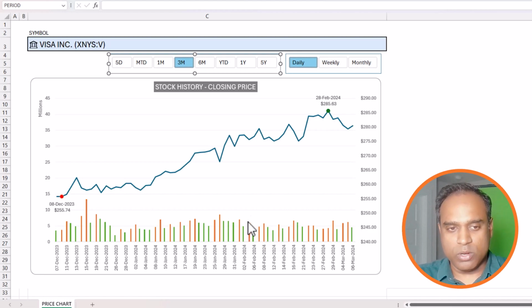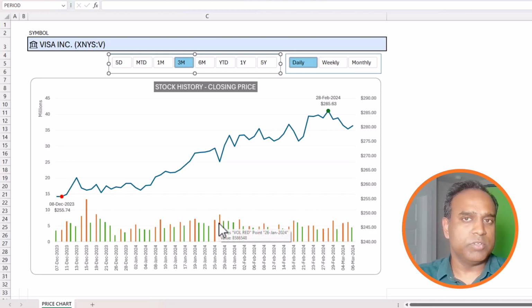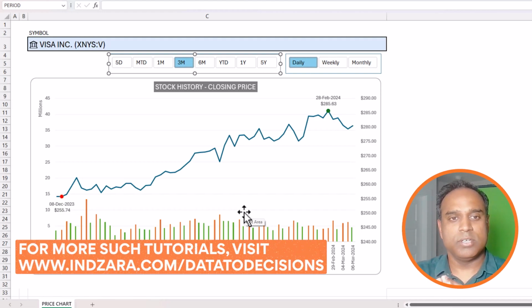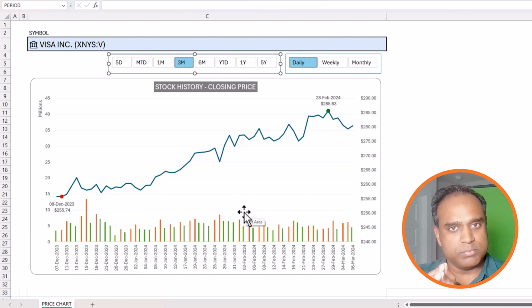These represent volume of stocks or shares traded on that day, and they will automatically be red or green depending on if the price has increased from the prior period to this period or not. If it has gone down, it'll be red. If it has gone up, it'll be green. So all of this is fully dynamic. So I can type in any stock symbol and it'll pull the data from Microsoft Service.